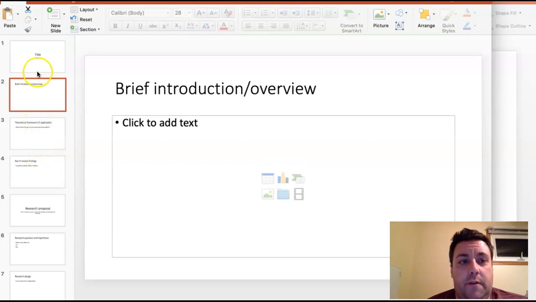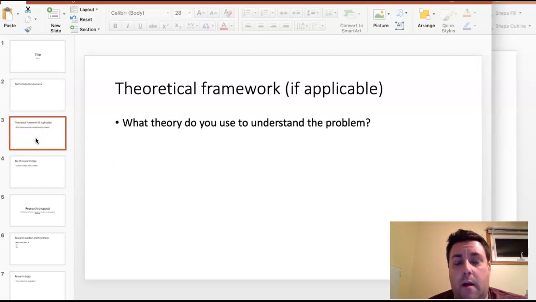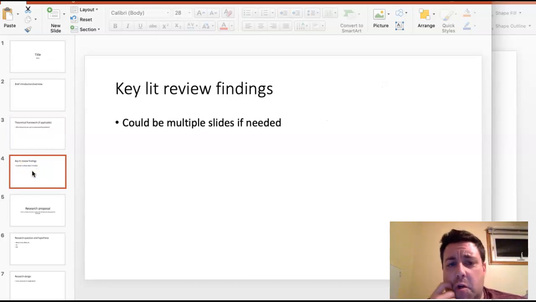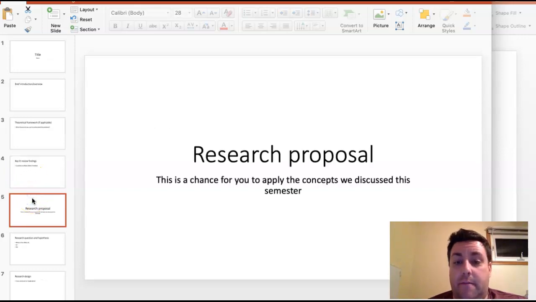What you should do is come up with a title, obviously, for your talk and put your name on it, but then just give us a brief introduction or an overview. You should discuss the theoretical framework that you use to understand the problem, if you do in fact use a theory to understand the problem. And then you should give us a couple of slides on some of the key lit review findings. And this is information that's taken right from the paper that you're going to submit later on towards the end of the semester.